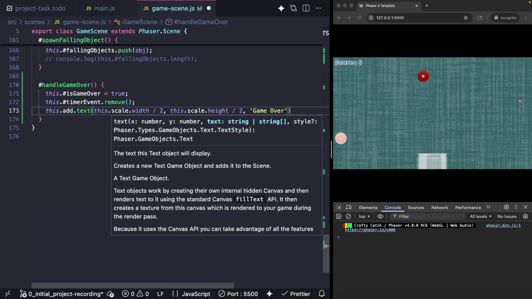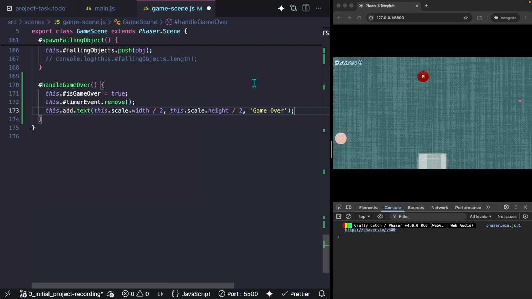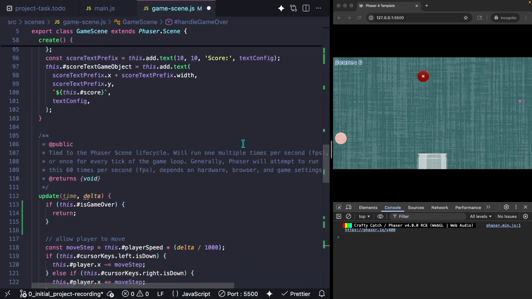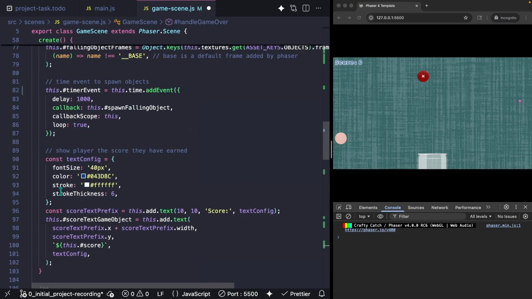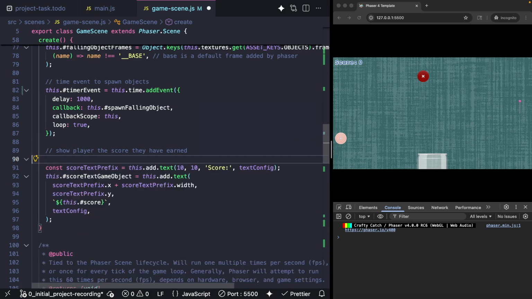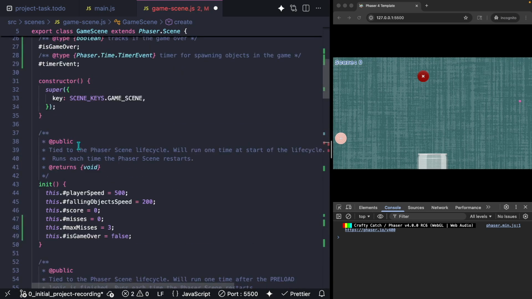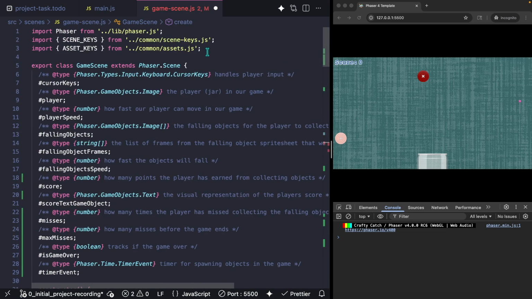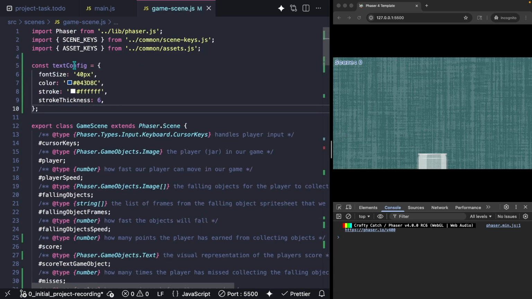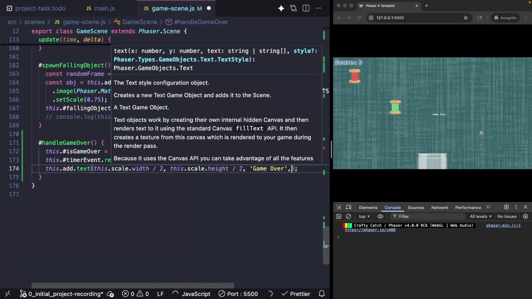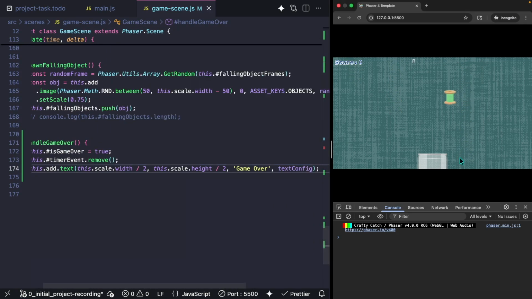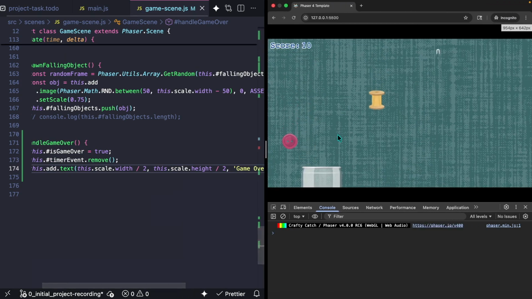So now for our text, we want to use the same style that we applied to our score. So let's go to our create method. I'm going to take our variable for our text config, we're going to move it outside of our create method, and we'll place that outside our class. So now we have it defined in one location, and now we can use that down in our handleGameOver method. So now if we save, once our game is over, we should see our text appear.